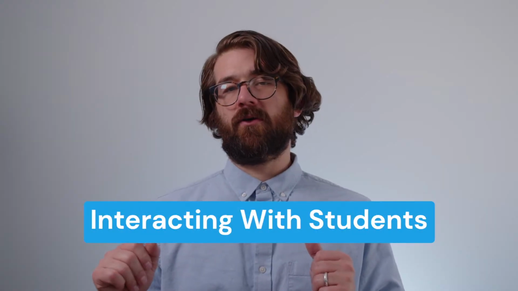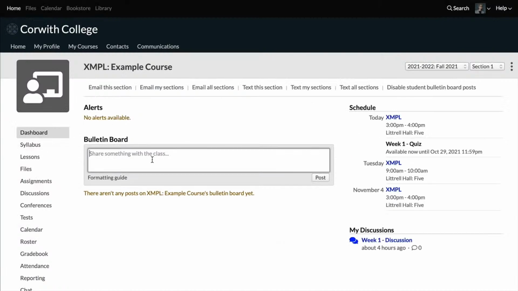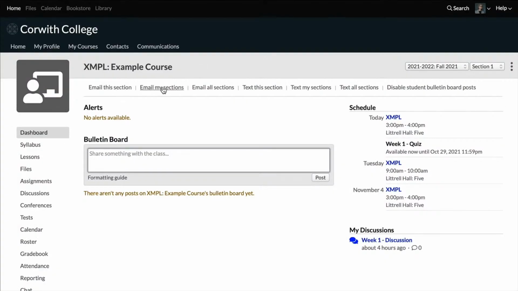Real quick, let's look at a few ways that you can interact with students. One of the obvious ways is the dashboard. You can create a message here on the dashboard and then post that. It will be available here, but it will also trigger an email to go out to students who have their notifications set up to receive bulletin board emails from their courses. You can see there are a lot of options here for emailing this section, texting, whatever. So if you want to touch base with students that way, that's an option.